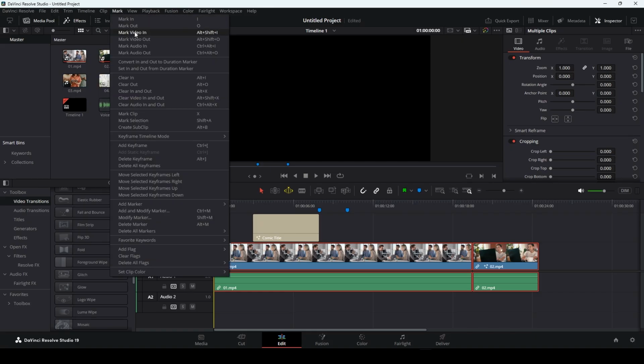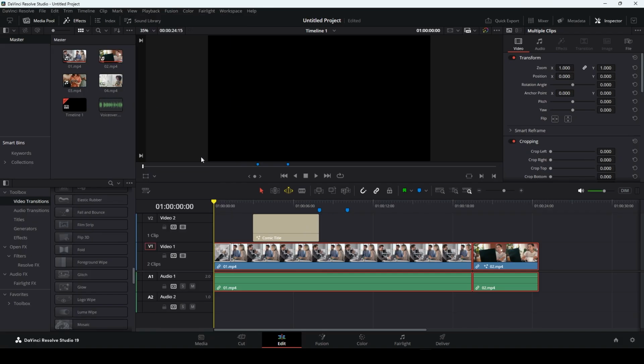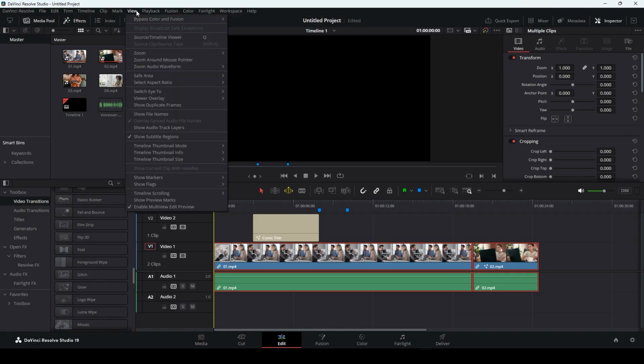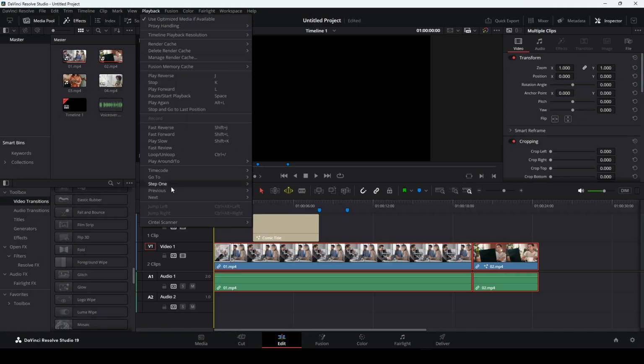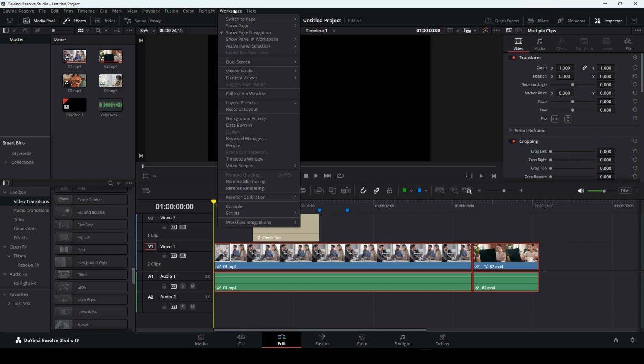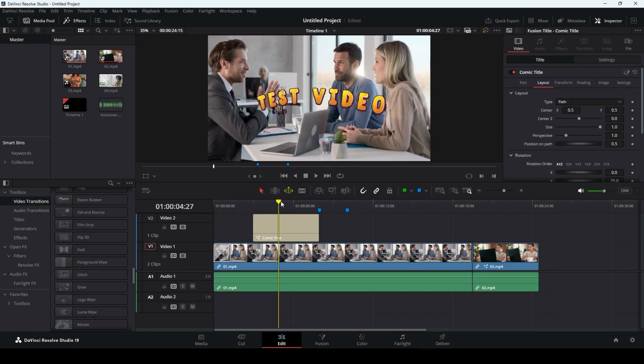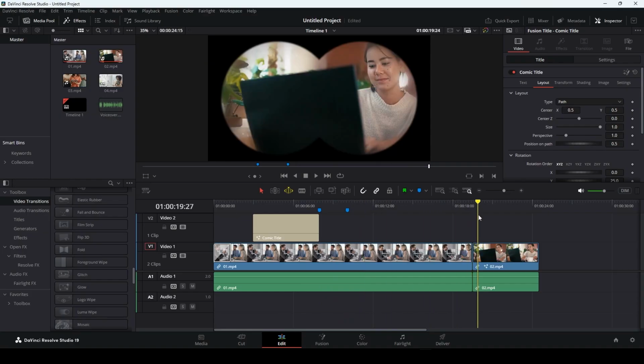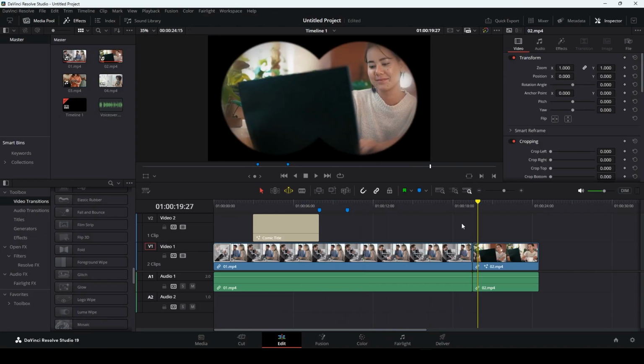Then we can mark in and mark out our portion. Similarly we are doing over here, and similarly we can clear in and out points if we have applied any. Then we can change the playback right from here. Then we can go toward the Fairlight, and we can change these different settings available. And then over here we can change the workspaces right from here. So these are the different settings that we can apply inside our DaVinci Resolve.